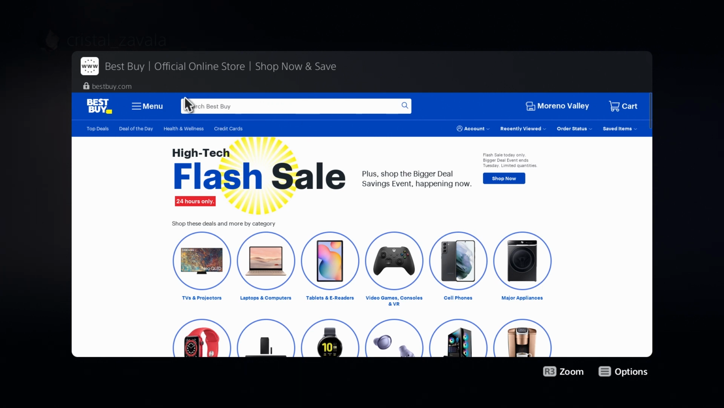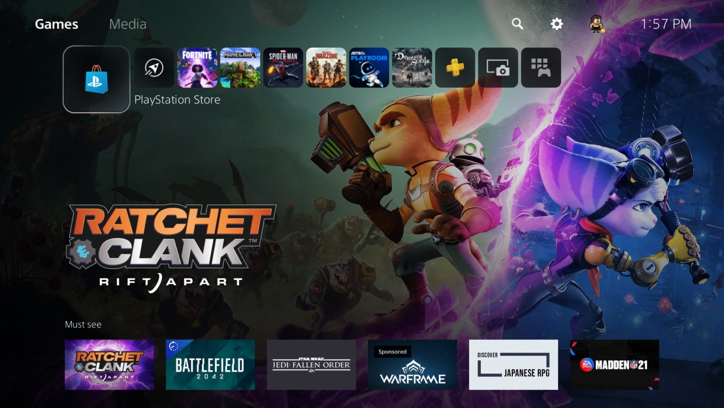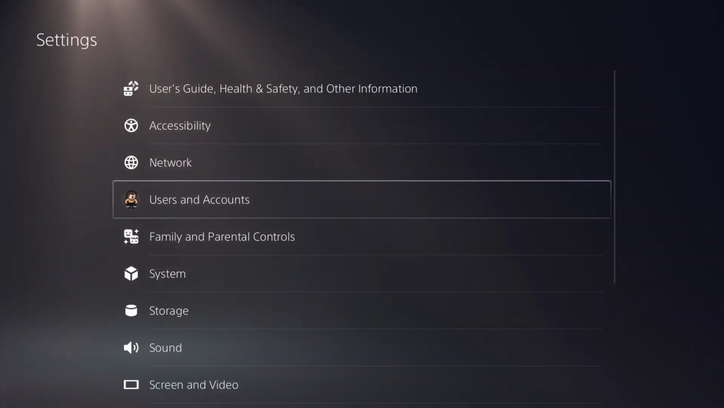Now you're not able to go up and use the address bar, so everything you do has to be done through google.com. Alright, so let's go all the way back out, and now I'm going to show you the second method. Now what we need to do is click on Settings. Next, you will click on Users and Accounts.